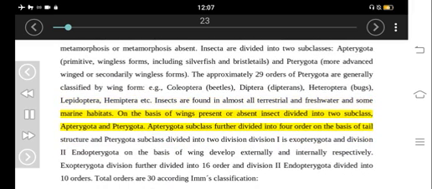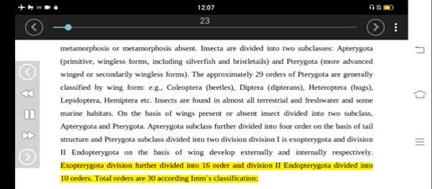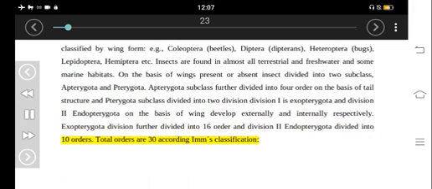On the basis of wings present or absent, insects are divided into 2 subclasses, Apterygota and Pterygota. Apterygota subclass is further divided into 4 orders on the basis of tail structure, and Pterygota subclass is divided into 2 divisions. Division 1 is Exopterygota and division 2 Endopterygota, on the basis of wings developing externally and internally respectively. Exopterygota division is further divided into 16 orders and division 2 Endopterygota into 10 orders. Total orders are 30 according to IMS classification.